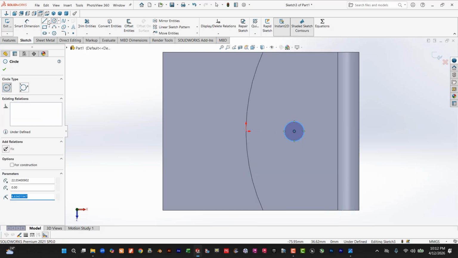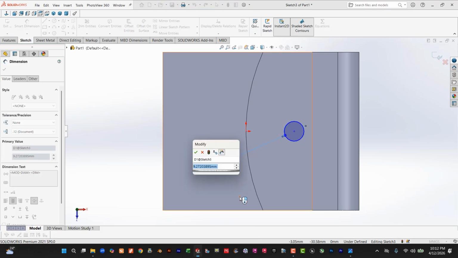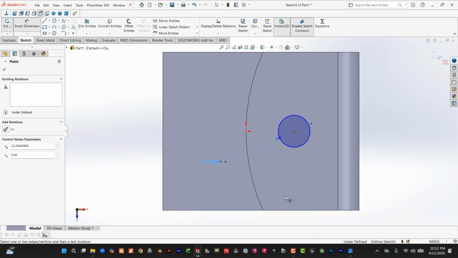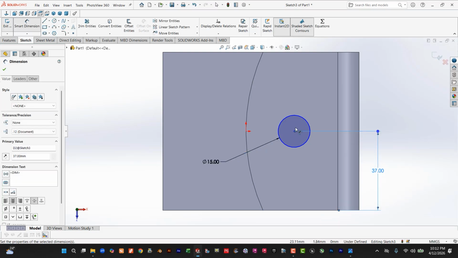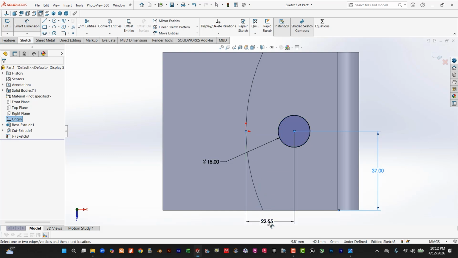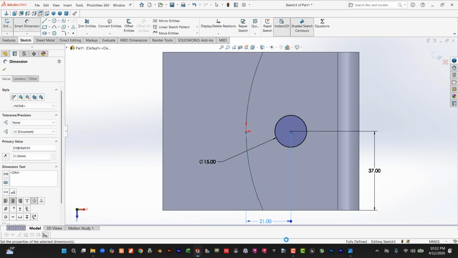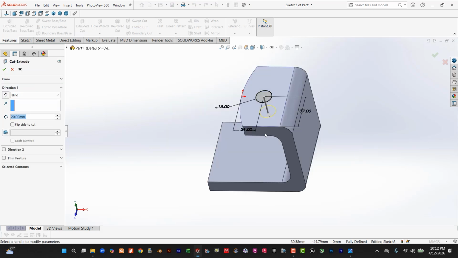Smart Dimension, it is 15. The distance from here to this end is 37. Okay, and the distance from top is 21. Okay, go to the Features, Extrude Cut. Okay, 20 mm is okay.